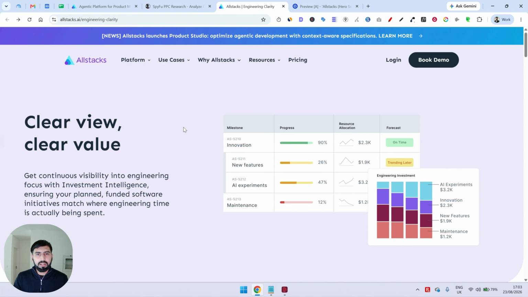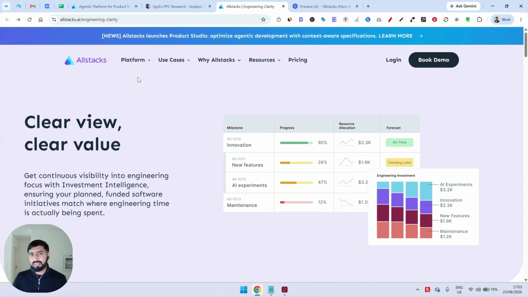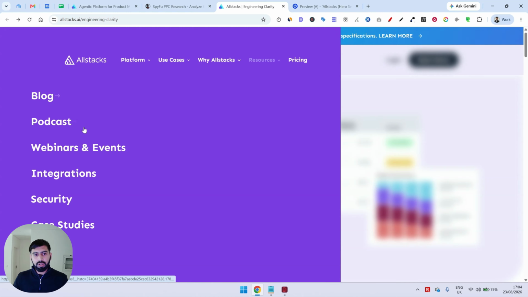I want to break this hero section down, showing what they're doing well and what they can improve on. First of all, the menu bar at the top here has several links that can take you easily away from the page. If you open up this menu bar, you can see there are several links that will take the visitor away from the page and away from converting on the page.